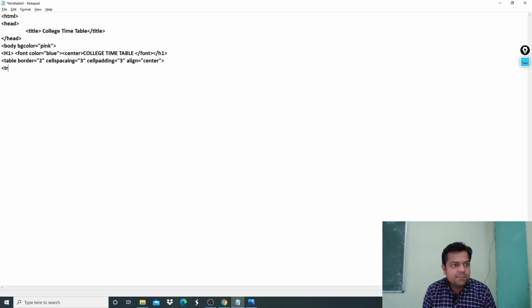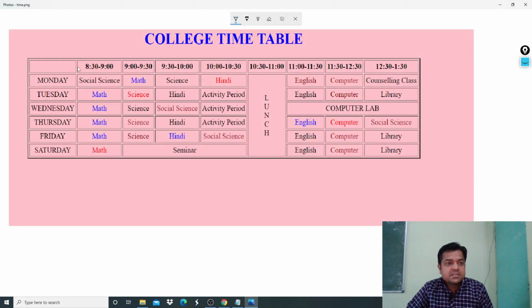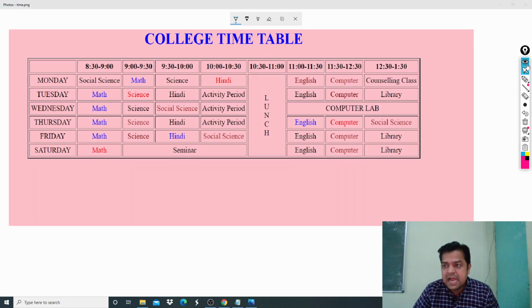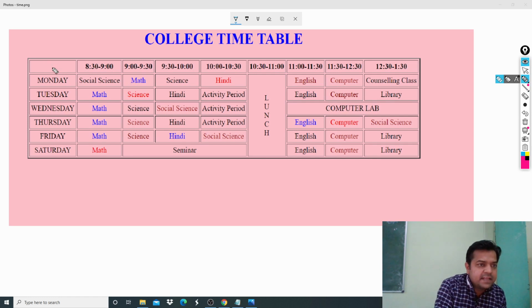I will use a tr tag. I am going to write the very first row code. The very first row is the time 8:30 to 9, 9 to 9:30, 9:30 to 10, 10 to 10:30, and see over here one more thing you have to notice, that I have taken this area, this portion, as blank. Okay, so for that I will just write the TD tag but not write anything. I will align it center only. Clear? So I will just erase it.